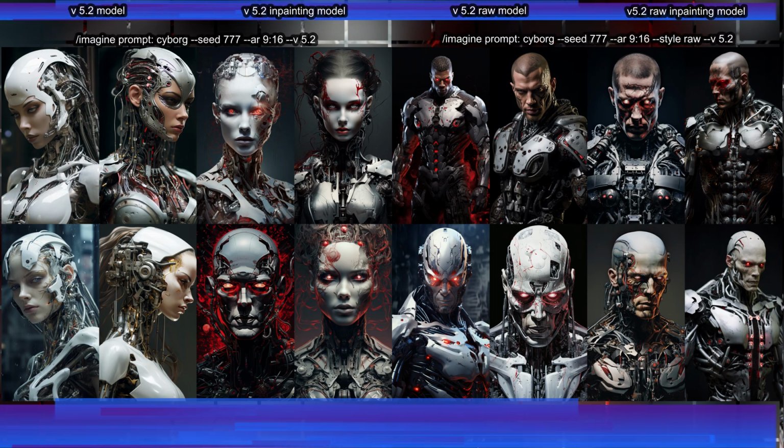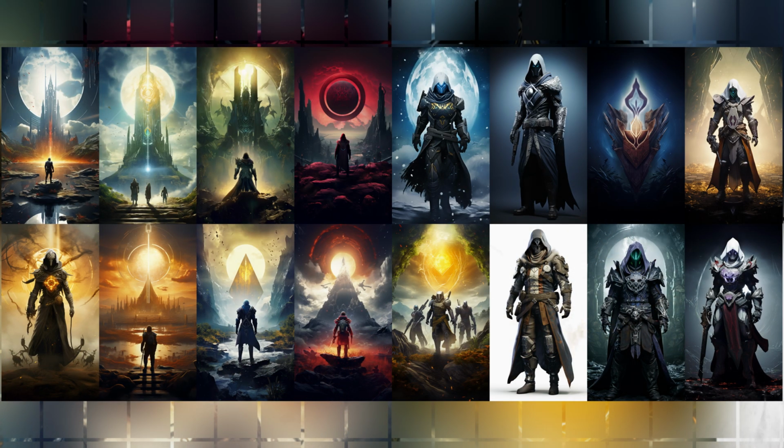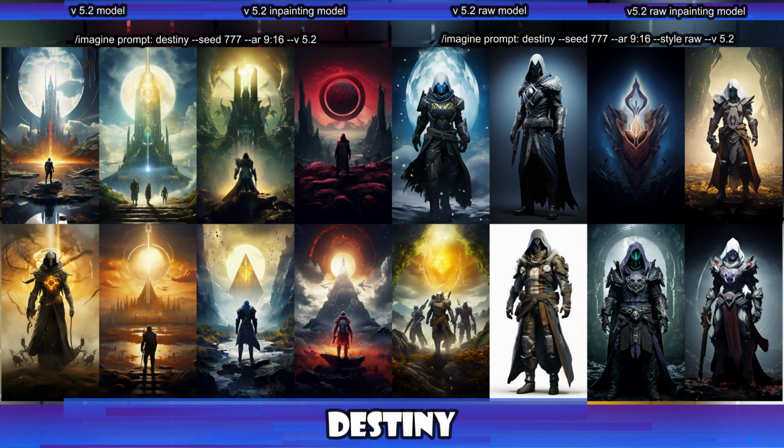Cyborg. I think that for this one, both the Inpainting examples seem to be preferring red glowing eyes, but so does the regular raw model. Also, it's interesting that the regular model seems to prefer female-looking cyborgs, and the raw model seems to prefer male-looking cyborgs. Destiny. I think this word may be generating images related to a video game with the same name, but I think all of these images look pretty epic regardless.